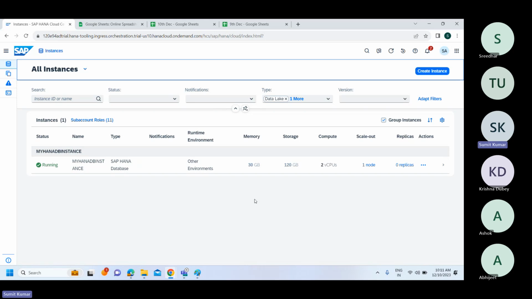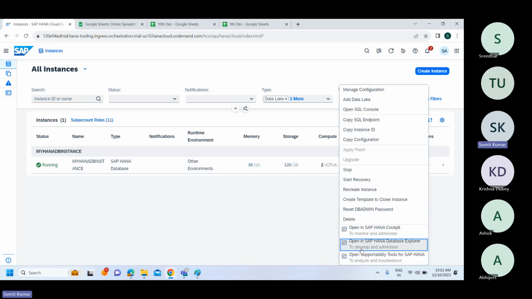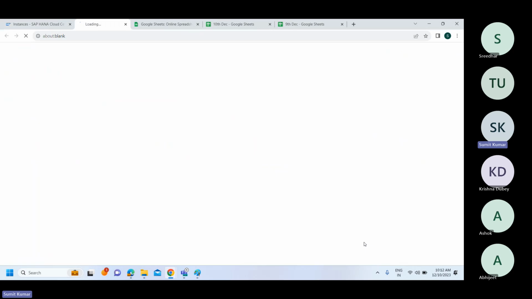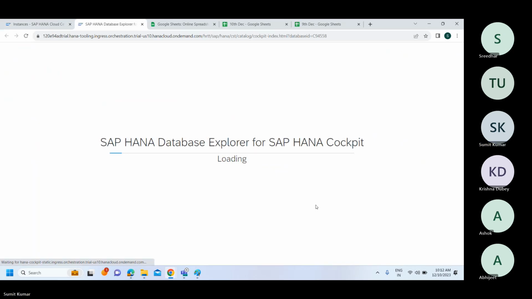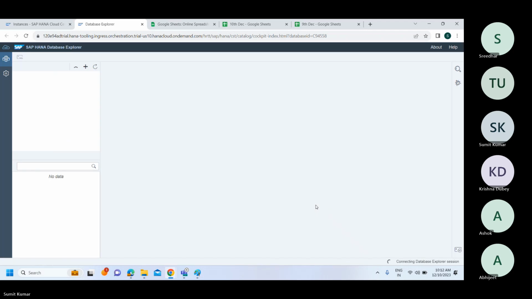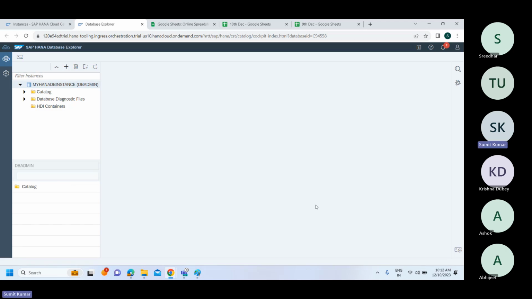As we can see, the moment I click on this, I should be able to view the HANA Database Explorer. It should be in running state. I'll open this. Now as we can see, we see the central DB instance that we created while configuring the database yesterday.